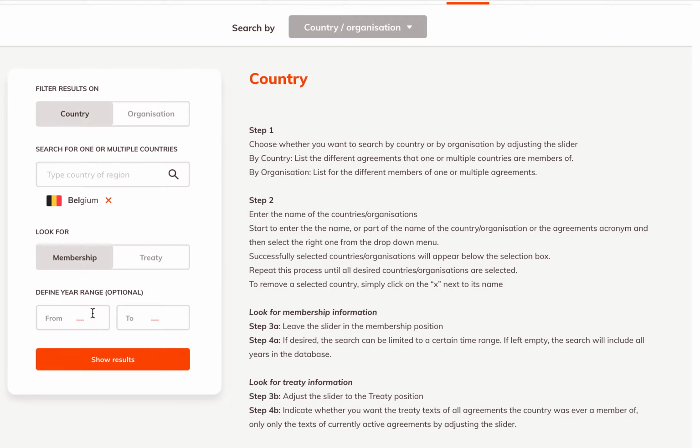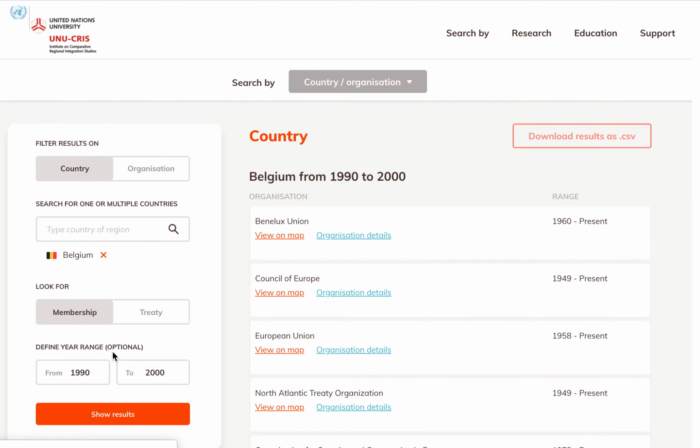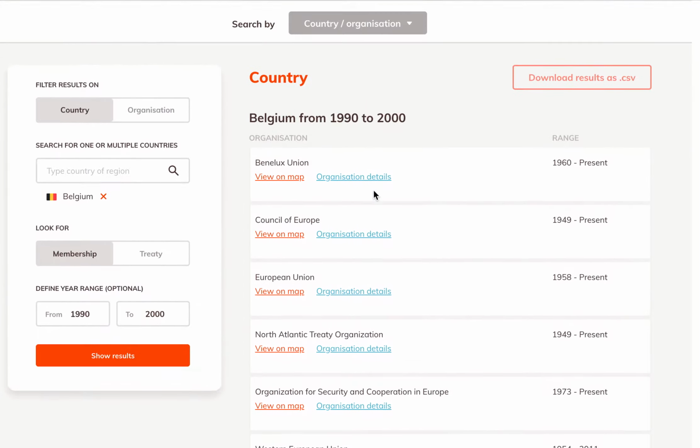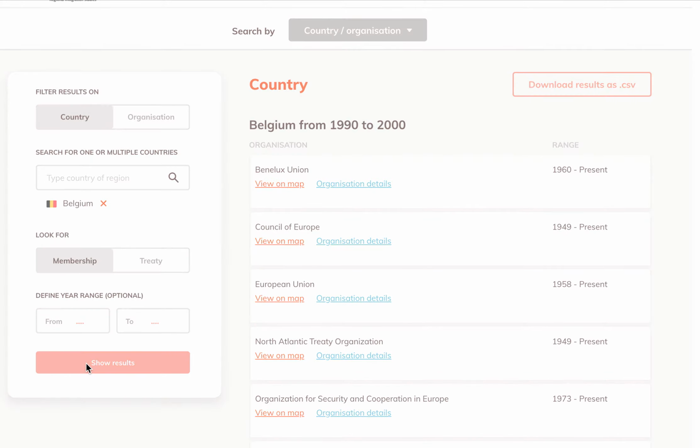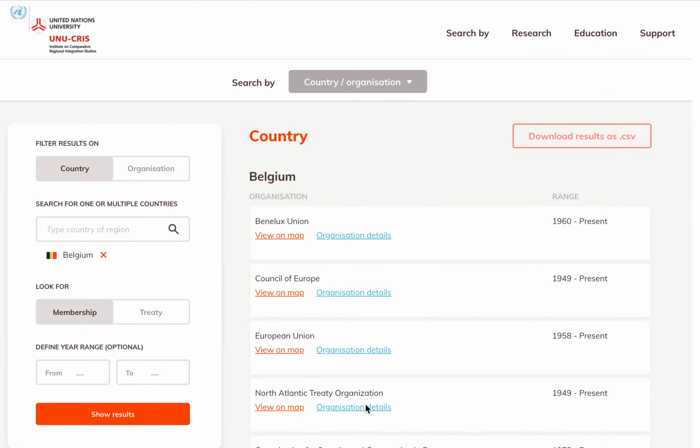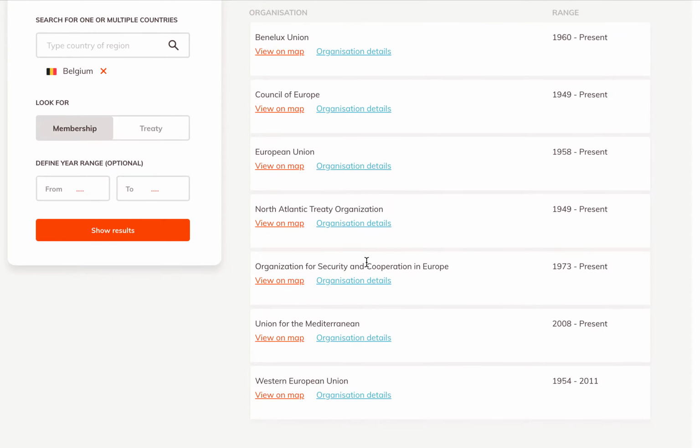We can also choose to limit our search to a specific range, for example, from the 1990s to the 2000s. And then we will see the membership information of Belgium for this time range. These results can also always be downloaded as a comma-separated file. If we remove this year range, we will get all of the membership information for Belgium.